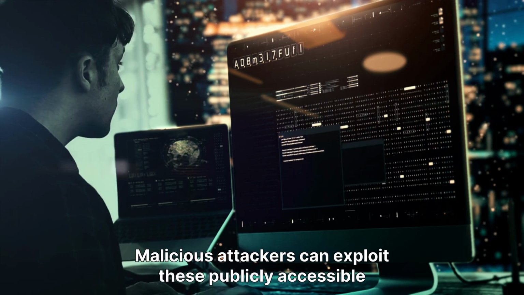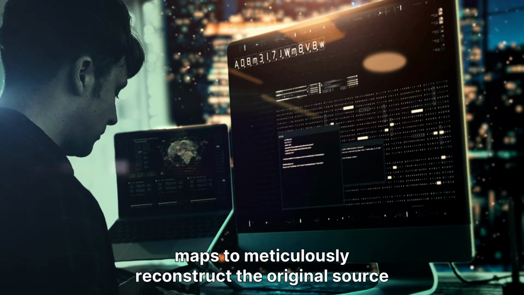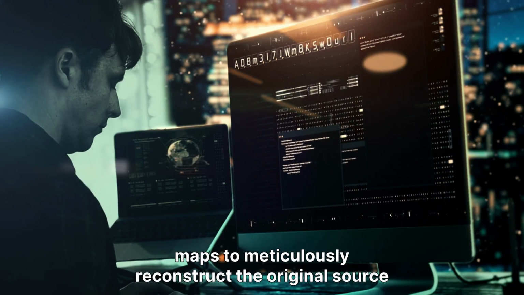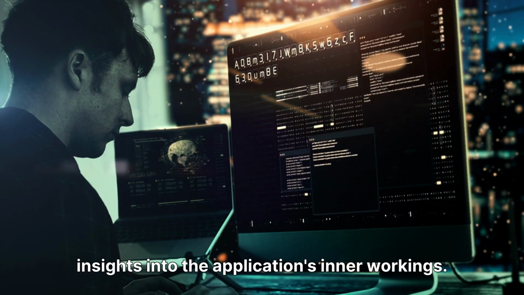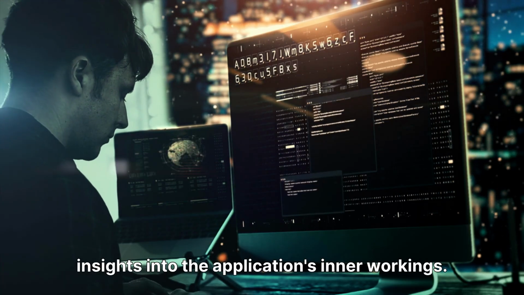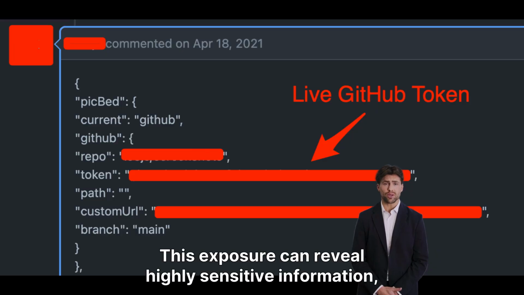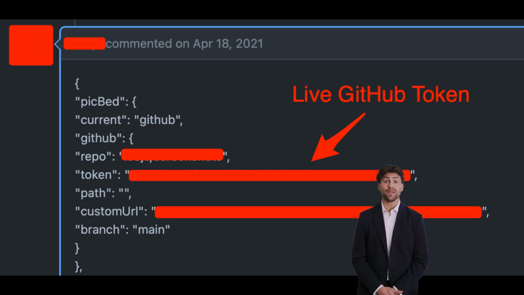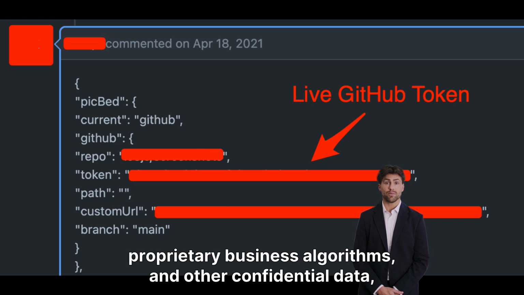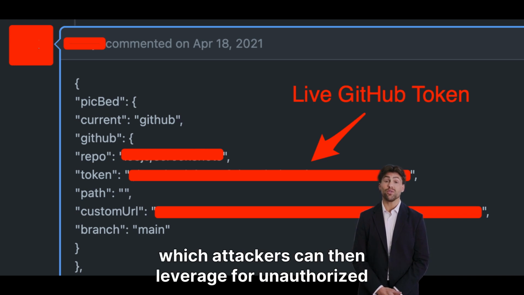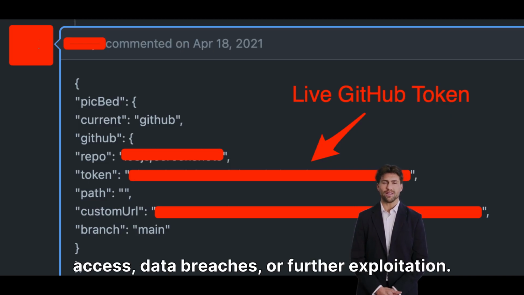Malicious attackers can exploit these publicly accessible maps to meticulously reconstruct the original source code from the minified versions, gaining unauthorized insights into the application's inner workings. This exposure can reveal highly sensitive information, including hard-coded API keys, internal server endpoints, proprietary business algorithms, and other confidential data, which attackers can then leverage for unauthorized access, data breaches, or further exploitation.